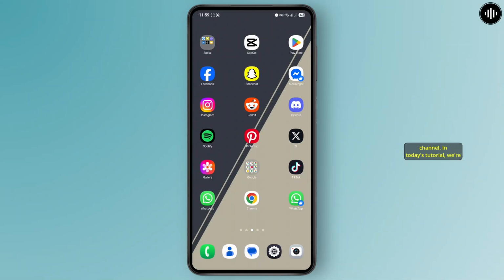In today's tutorial, we're gonna see how you can easily remove the key icon on top of your notification bar. So as you can see here, right besides my Wi-Fi icon, you have a little key icon that is on my notification bar or up top.